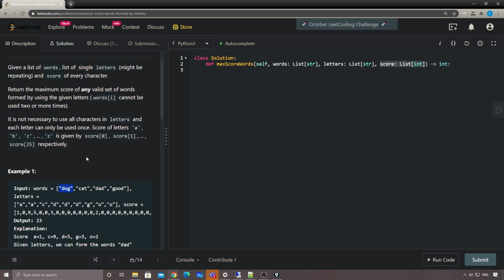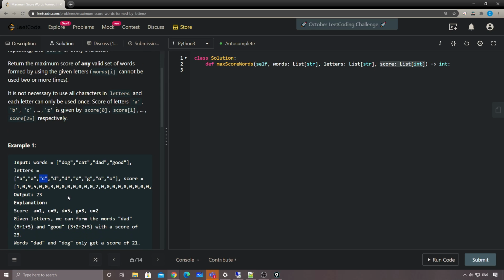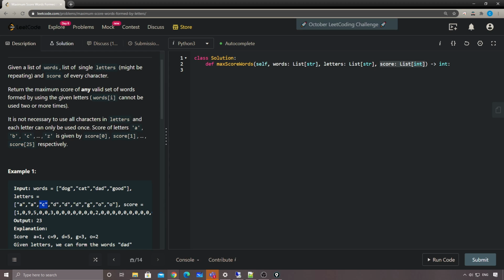And to be able to form those words, you have to use the letters in this letters list here, right? And each of the letters can only be used once. So which means if you have used both of the two A's, if you want to use another A to form the other words, you can't. Okay, cool. And it asks you to return the maximum score of any valid set of words.